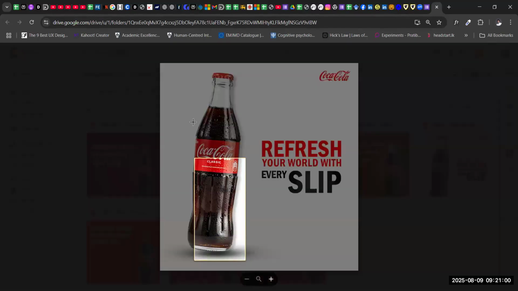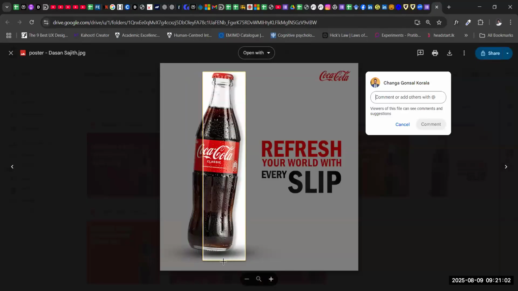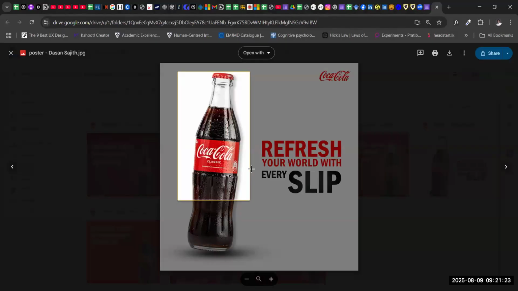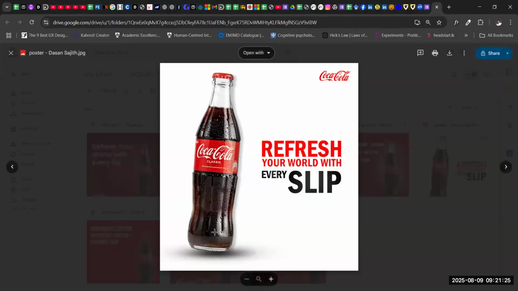But this shadow and the shadow underneath combining together, it's weird. So you have to think about what to do here. When you are doing something, you have to think with the real world. Imagine this bottle has a shadow on this side and you also have a shadow on this side.